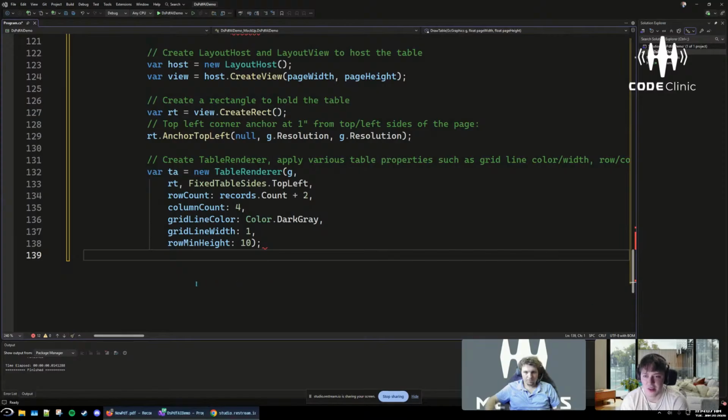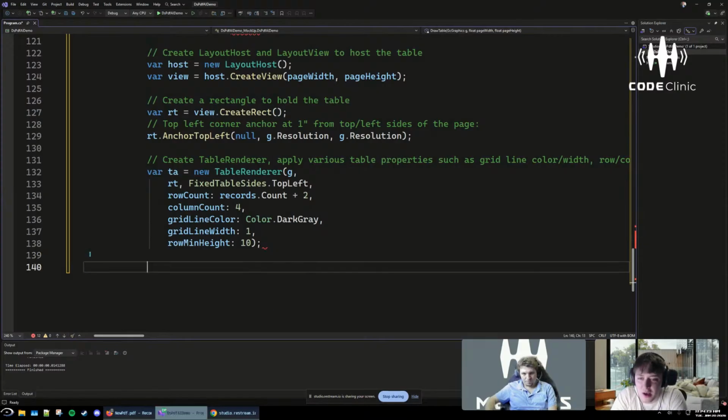So we just pass in the rectangular bounds. If we want the fixed table sides, where they want them to be, the row count, column count, any coloring or width options for the grid lines, and then the minimum row height. There's other parameters that you can set in there, but we're just keeping it simple and basic for this demonstration.